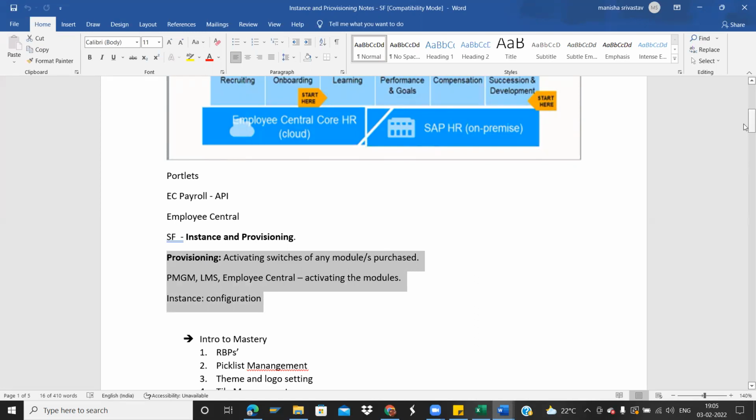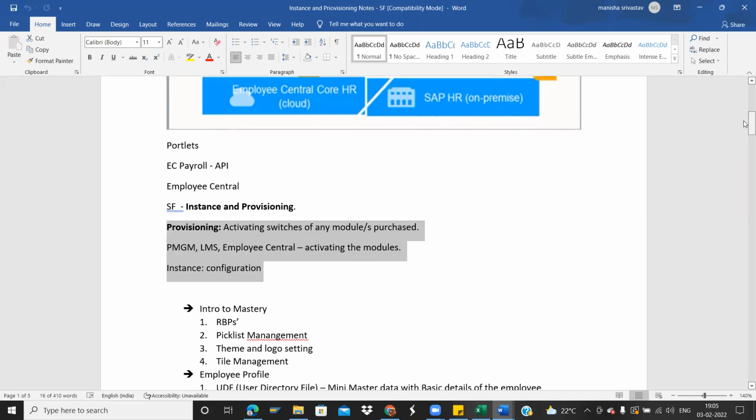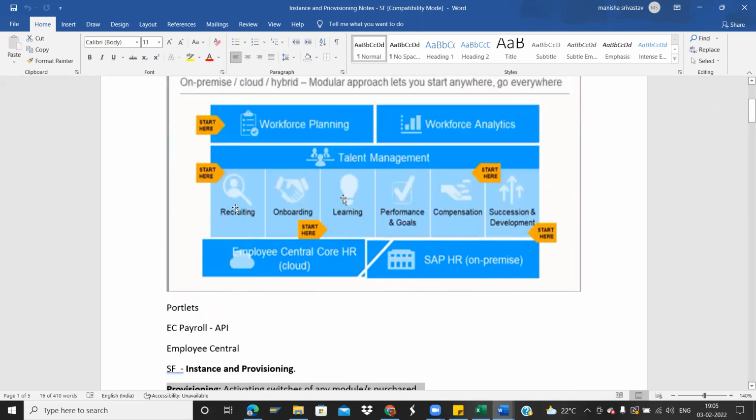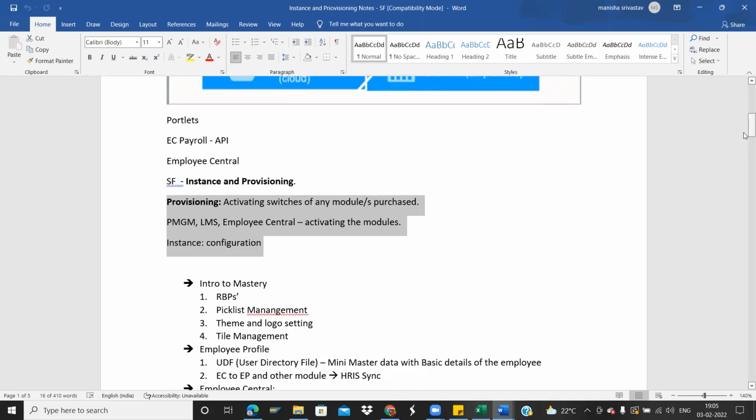If you are going for an implementation project, then from scratch the company will be purchasing the modules. Say I'm a manager of the company, the management or board of directors. I'll be saying recruitment is done, PMGM is done, and Employee Central. I'm purchasing three modules. So now I'll be asking consultants to activate those modules.